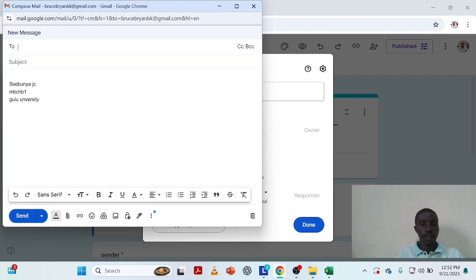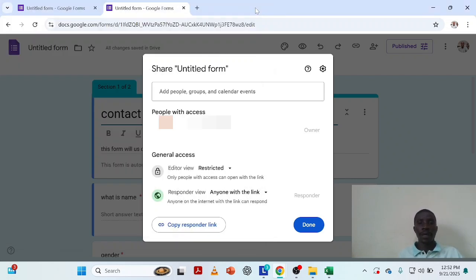Alternatively, someone can type the individual email of the person they are sending to, and they are able to compose their email. So they can share the links on a variety of platforms, and that is how best the link can be shared.